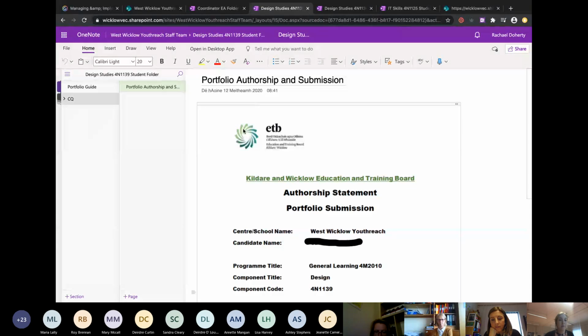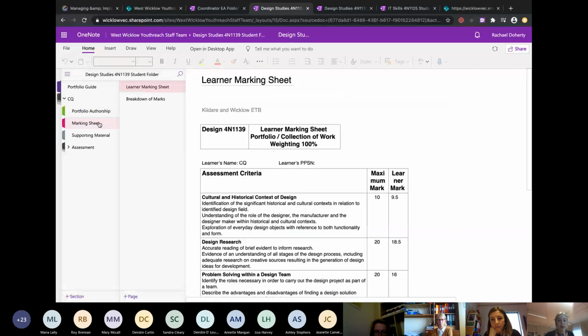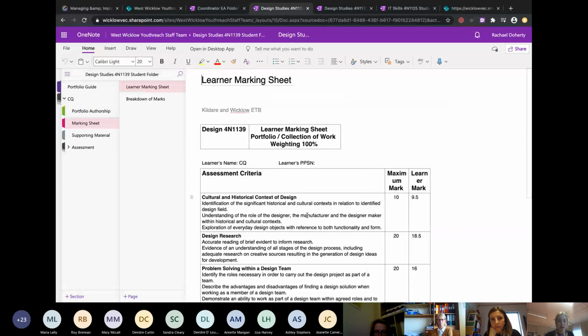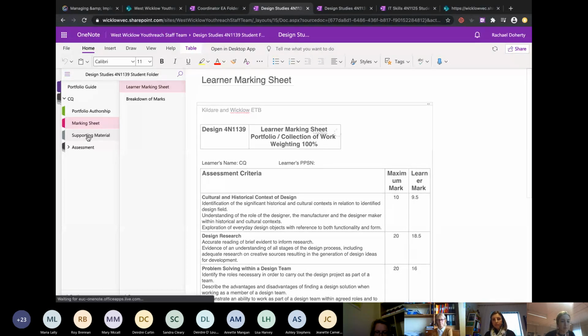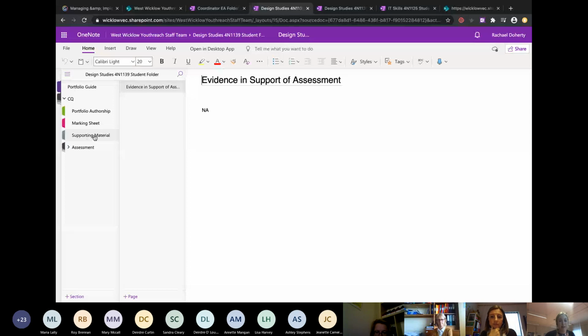Again, same template for portfolio authorship, marking sheets again out of the module descriptor. You can see this is my colleague Emma, she's typed those in rather than using the draw function. Supporting material is there. She didn't need anything for that this time. And then just to show you some of the assessment work.